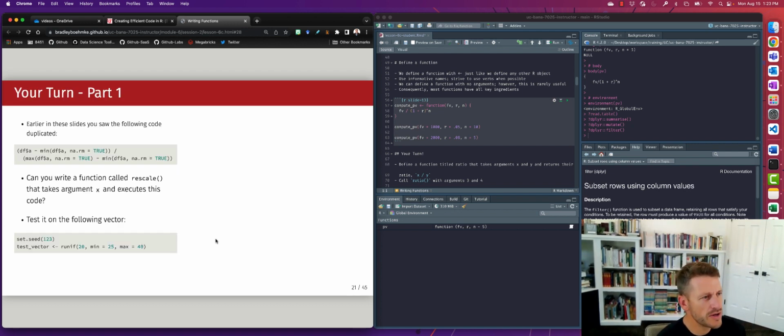All right, so what I want you to do is take a look at the code that we saw earlier on. We had the sequence of code that we applied to each column of a data frame. I want you to convert this into a function called rescale. Rescale should take a single argument x, which is a vector, and execute this code. So think about where we have code in here that is specific to a data frame and a vector or a column within that data frame. Let's abstract that out and convert it into the variable or argument x that will be used within the function. And go ahead and test it on this test vector to see if it works.